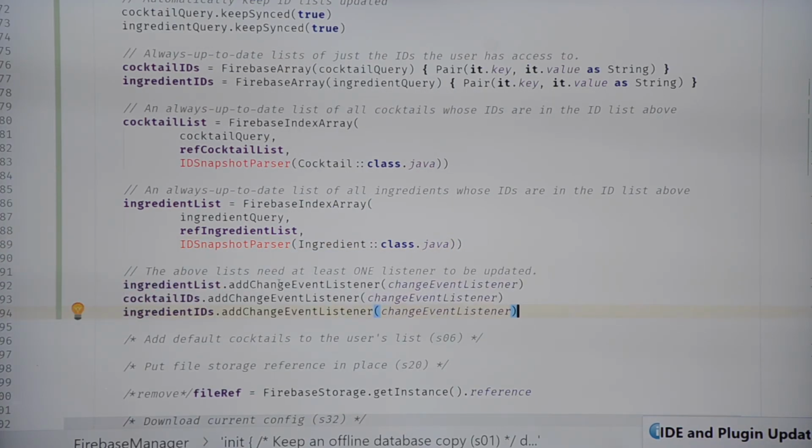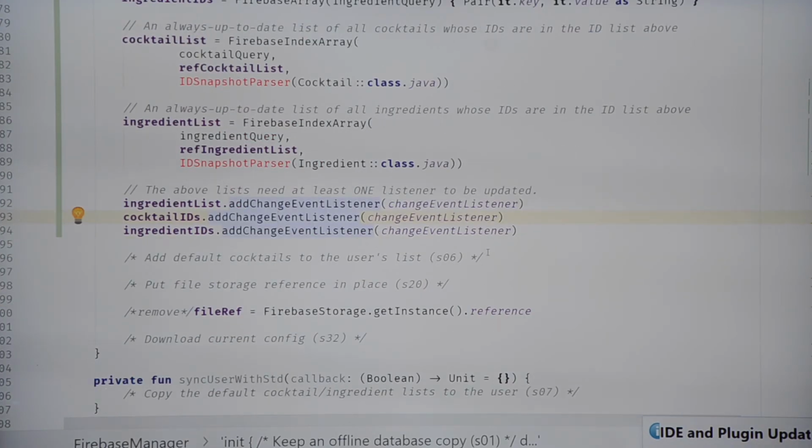Okay, these lines are just there to get at least one listener on these lists. So a list won't do much on its own until someone looks out for it, looks out for data. So we need to attach at least one listener. Okay, now we have that.